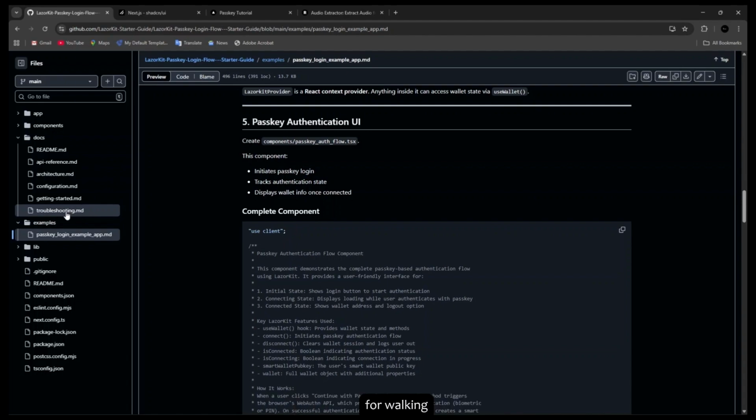So thank you very much. Thank you for working with me on how to integrate the Passkey authentication flow with smart wallets directly from LazorKit. Let's build together.